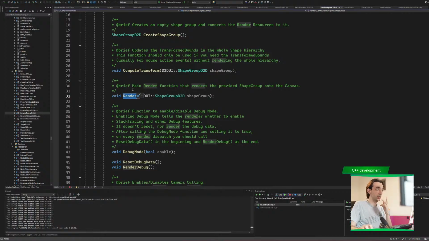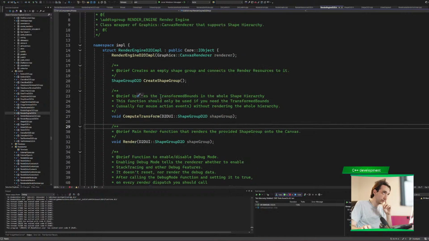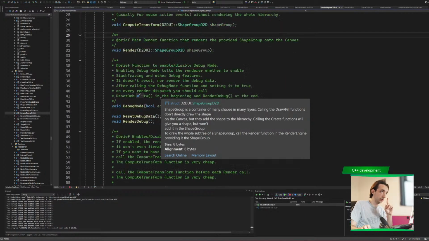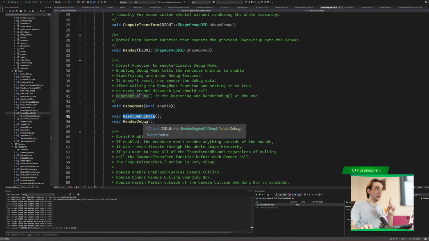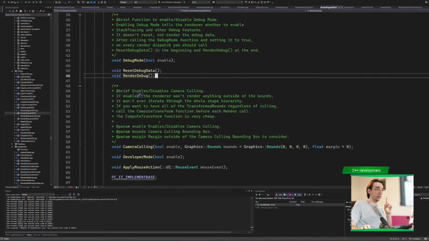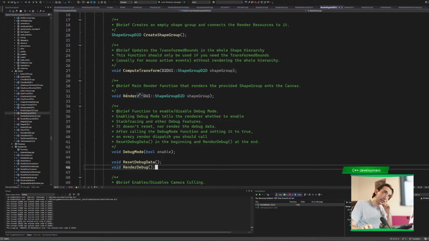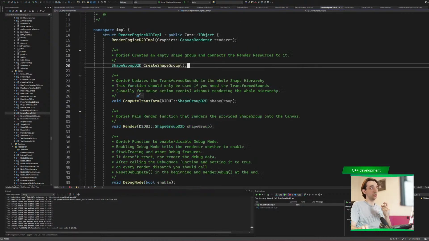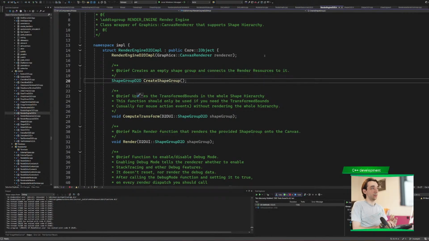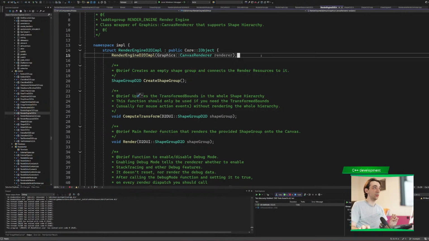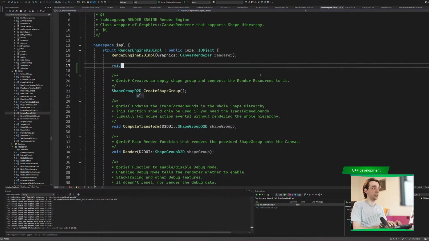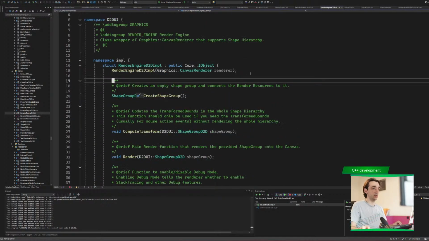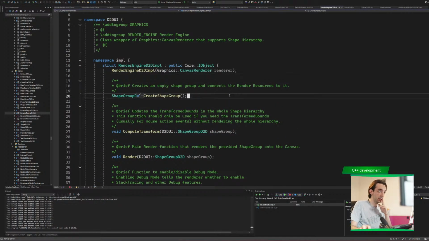A render. Okay, so I will add one more function to this, because there's reset debug data and render debug. But it does not care, because it just renders each shape group individually. I did not want the rendering engine to care about when it's time to update, but it seems that I have to care about that.